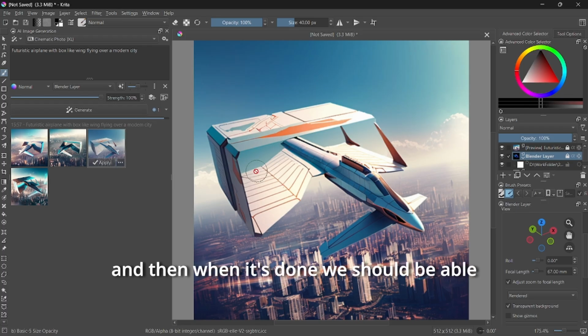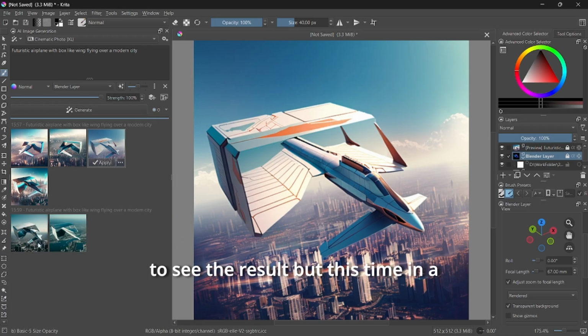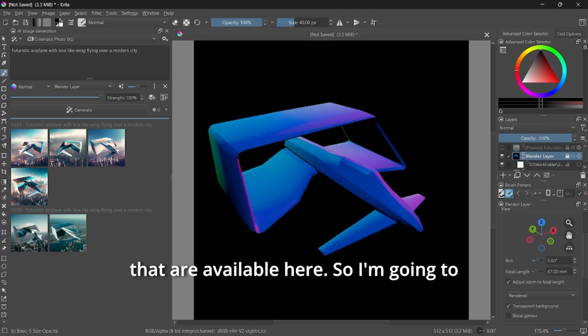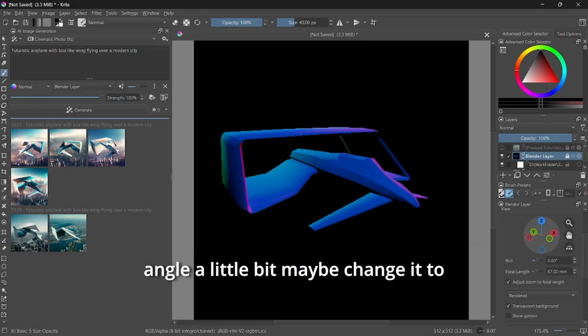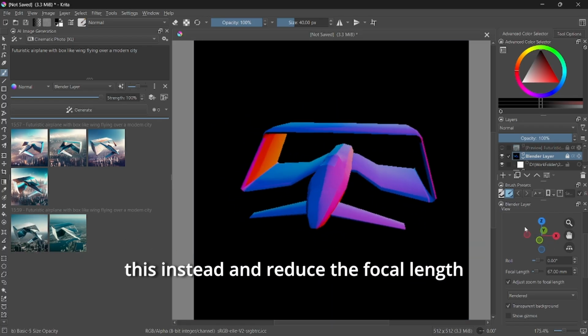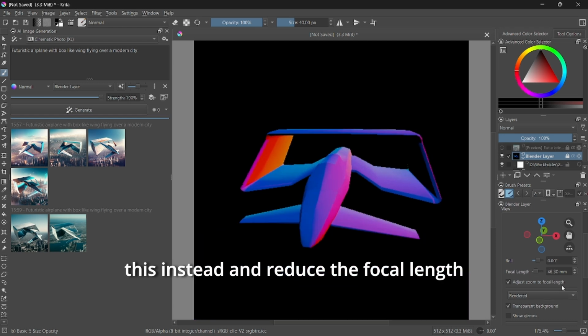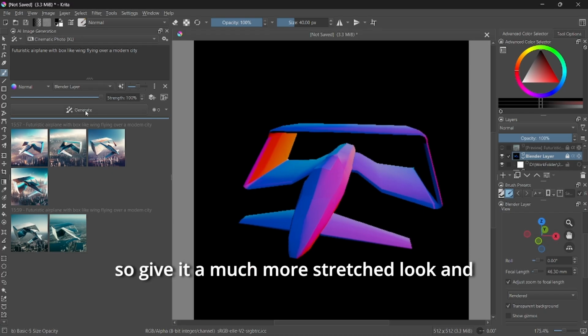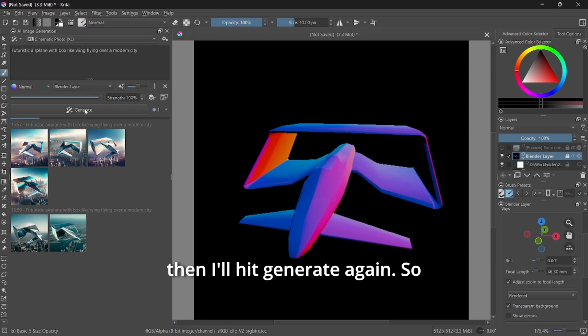And then when it's done, we should be able to see the result, but this time in a much more photorealistic result like that. So you can see a couple of designs that are available here. So I'm going to exit a little bit. I'm going to change my angle a little bit, maybe change it to this instead, and reduce the focal length. So give it a much more stretched look. And then I'll hit generate again.